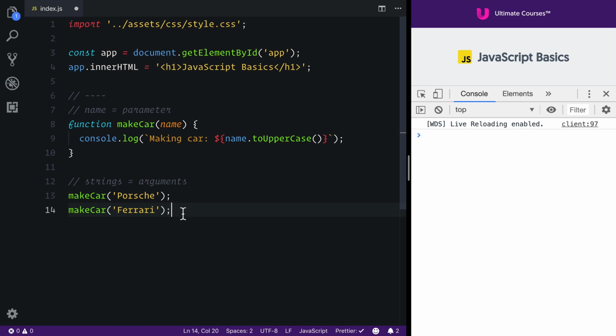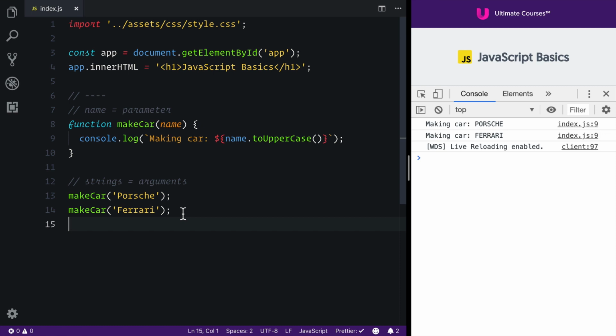So let's go ahead and hit save on this and we'll check it out in the console. Here we have Porsche and Ferrari as we'd expected. It's interesting because we can call this function as many times as we like. We could even call the function inside of itself, but we'd end up in an infinite loop. In the next course masterclass, we'll be talking about the concept of a function calling itself inside of a function, and this is known as recursion. But that's an advanced topic we'll get onto later.